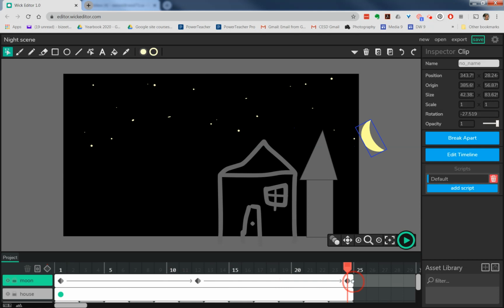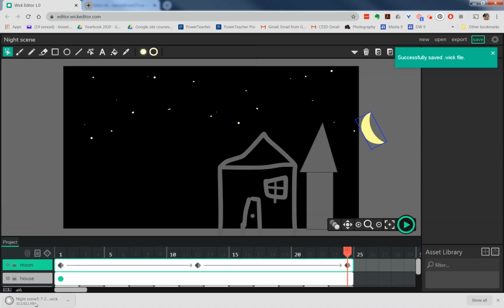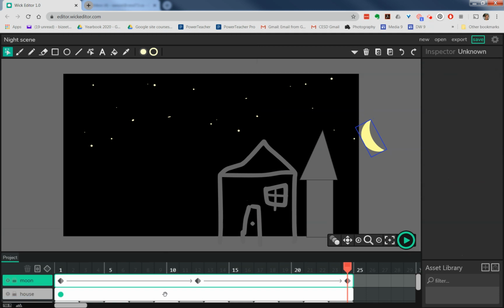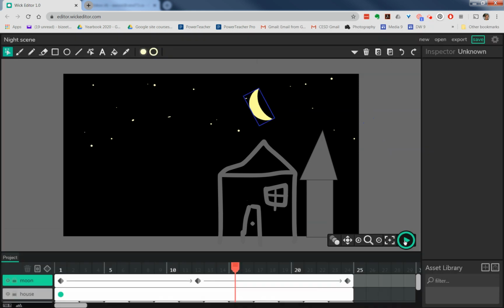Now, I hope that you have saved every once in a while so that you're not going to lose your work. As you save things, night scene, it'll always rename it with a new time, I notice. So you want to make sure that you're saving that every once in a while. So in my case, I think I'm done with my nice little scene. And remember that this is only a Wick file, so it is only a project file, a file that we could open back up and continue working on.